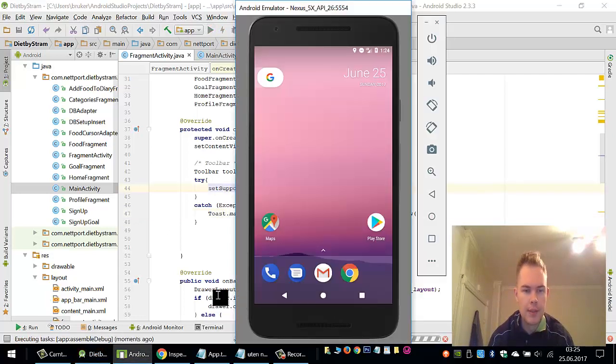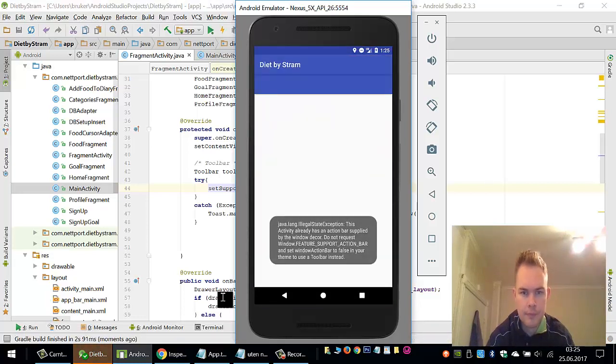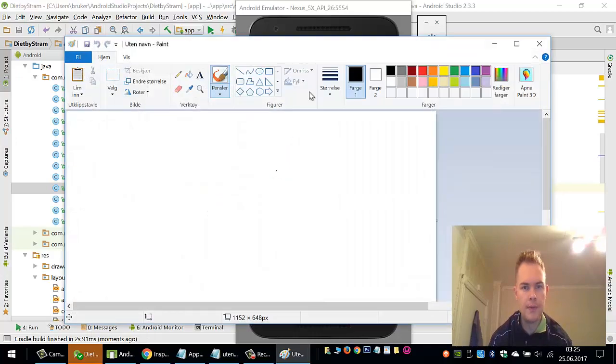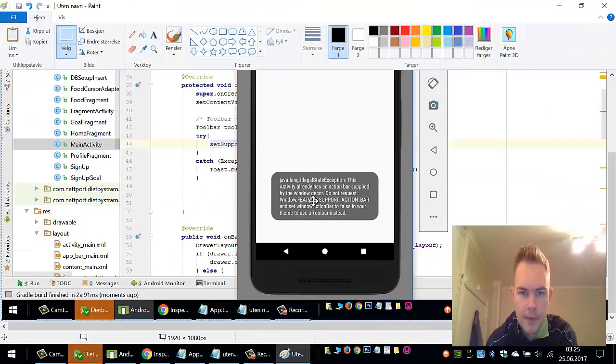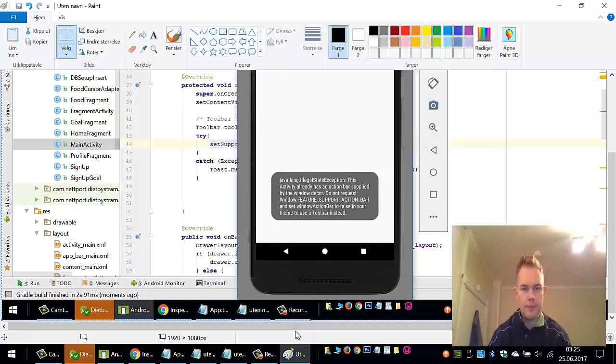This is not supported. Okay, let's look at what the error was. This activity already has an action bar supplied by the window decor. Do a request and set windowActionBar false in your theme to use the toolbar instead. So windowActionBar to false, in your theme.